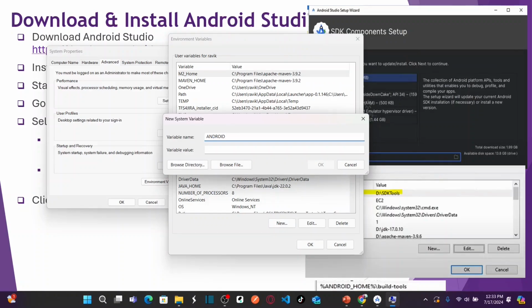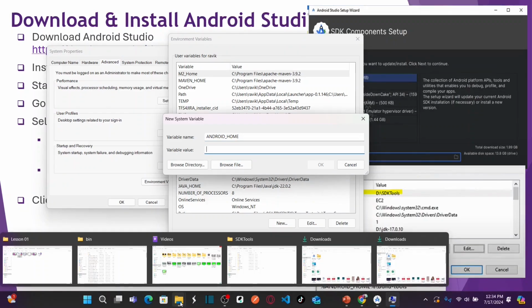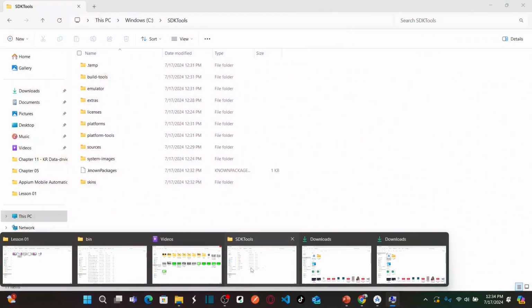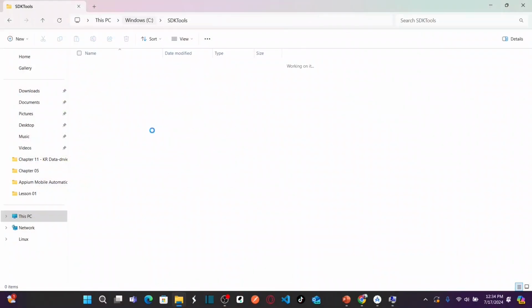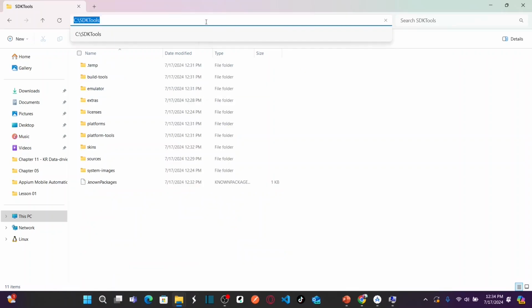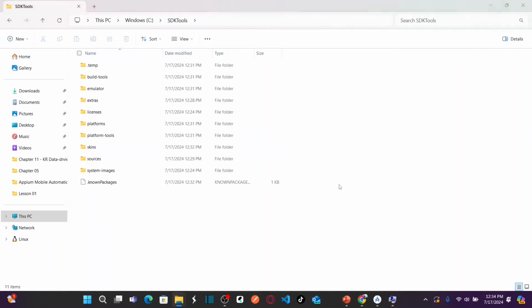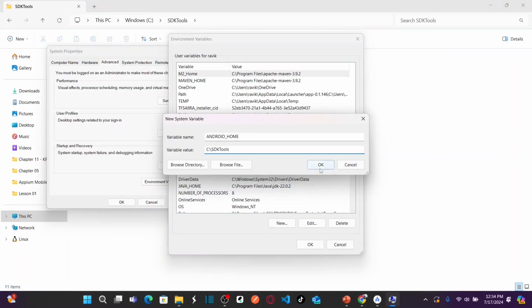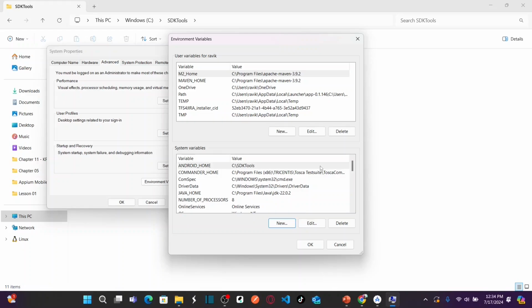ANDROID_HOME. What is the path? The path that we provided while setting up the details, where Android SDK tools are, this is the path. So when we were installing Android Studio, we set up this SDK path, right? Provide this path here. Click on OK. So once that is done, now you need to set up the path variables.